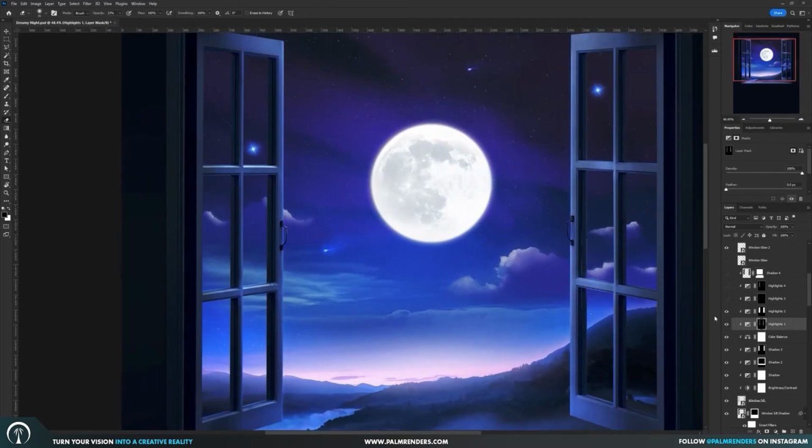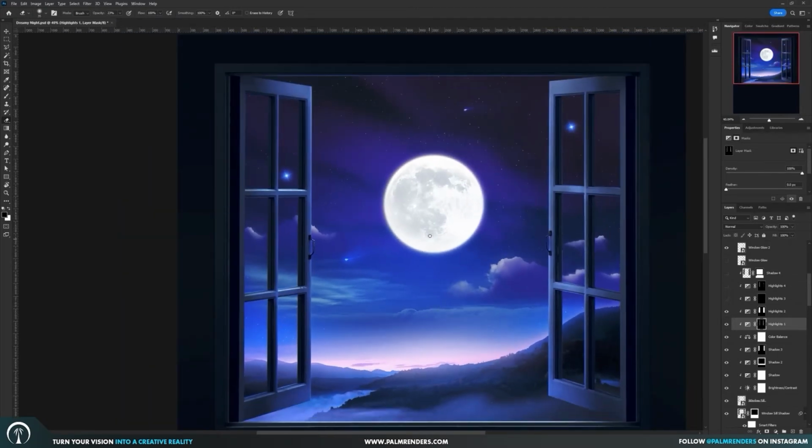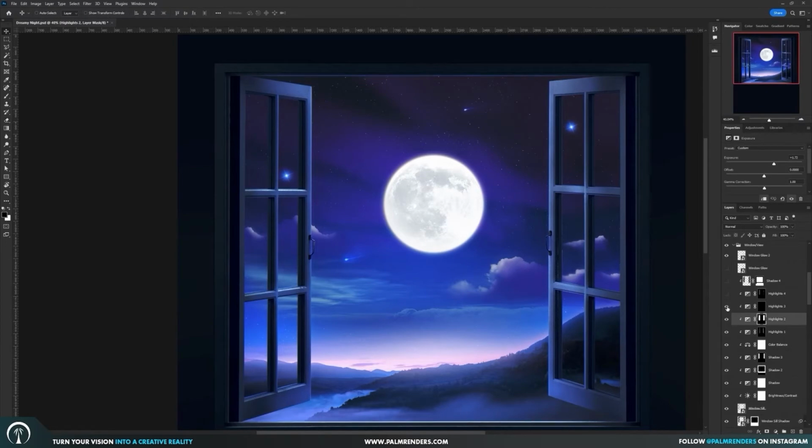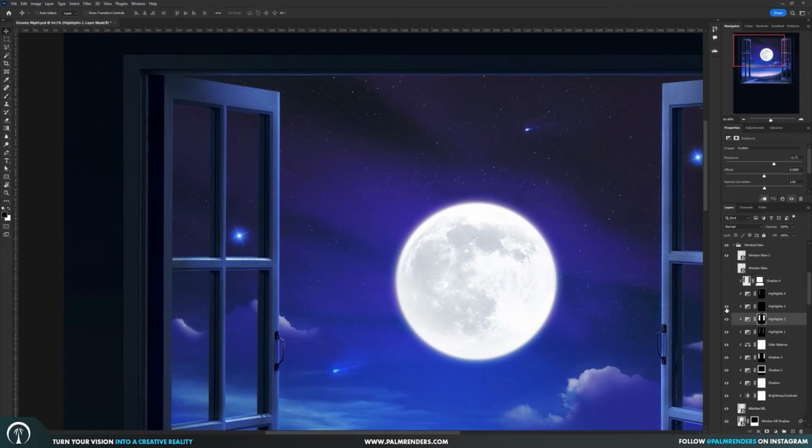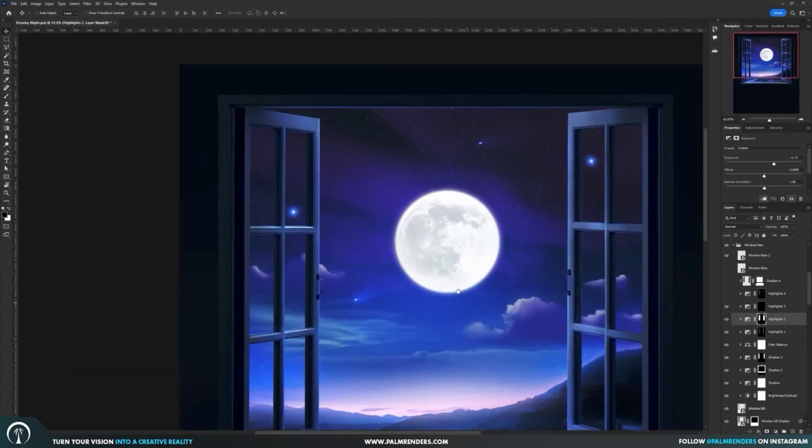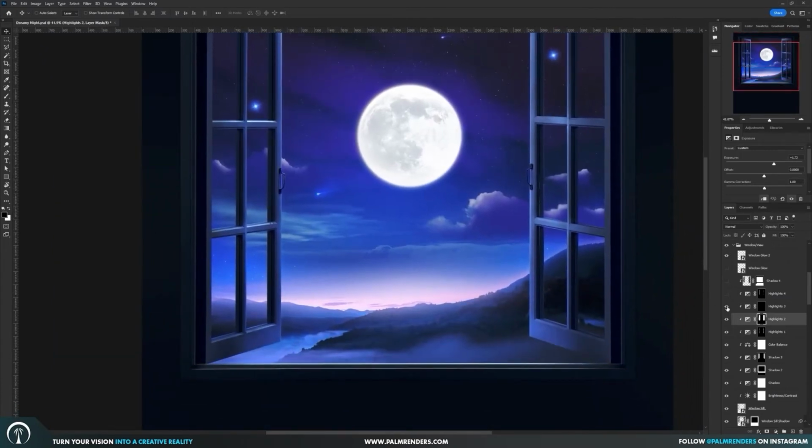And then I created more highlights. These are more exaggerated highlights because the moon is very bright. Then I created another highlight adjustment. This is more for the windowsill. As you can see up top, it got a lot brighter right here, as well as down below it got brighter as well. As you can see, it fades away. I didn't paint the entire section right there.